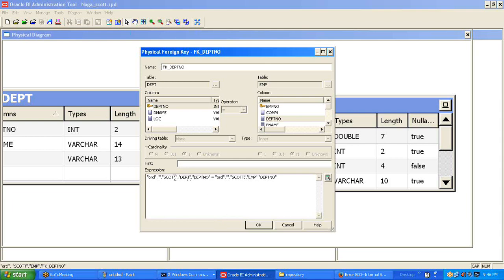Here I am able to see the department number provided in this manner. This is nothing but the fully qualified name: the database name followed by the schema name, then the table name and column name. Department number is available in two tables, so from one table we are joining with the other. From the department table we are joining to the employee table.